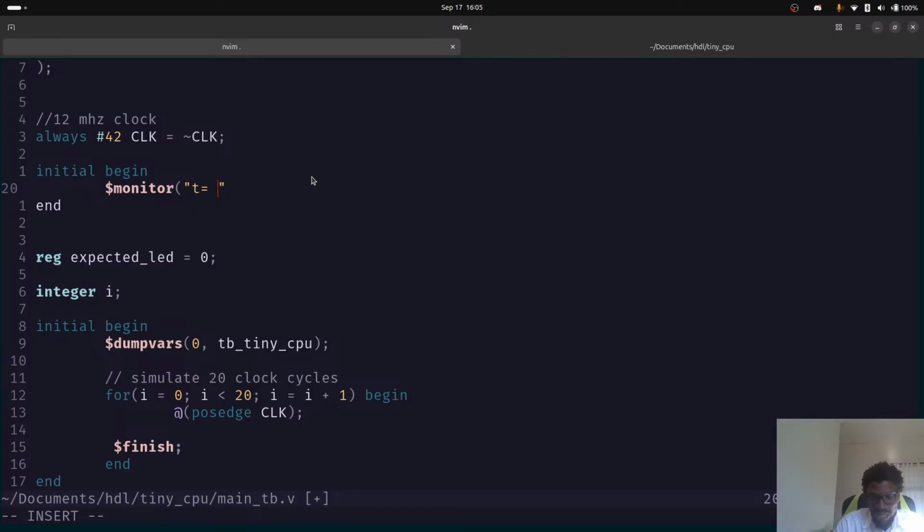So T equals 0. Here we're going to do T equals 0 T. So we can check the time. And then here we can also assert that the slow clock is slow CLK. And this will enable us to see waveforms on GTKWave.